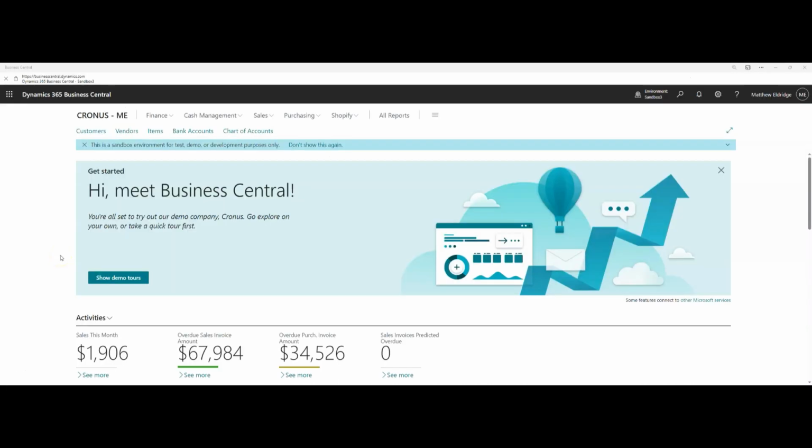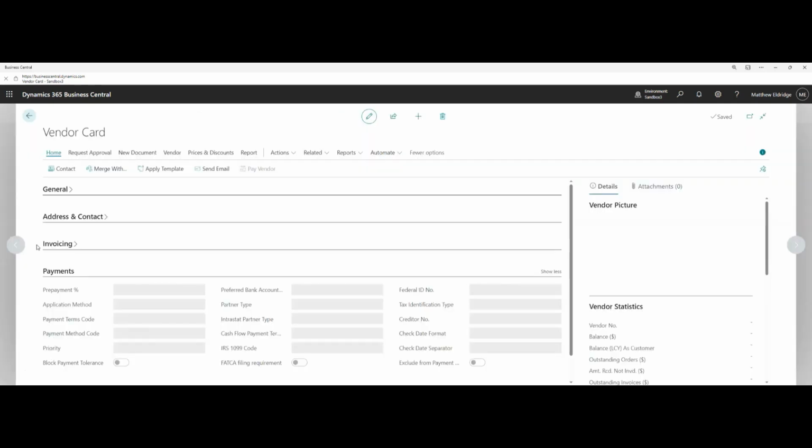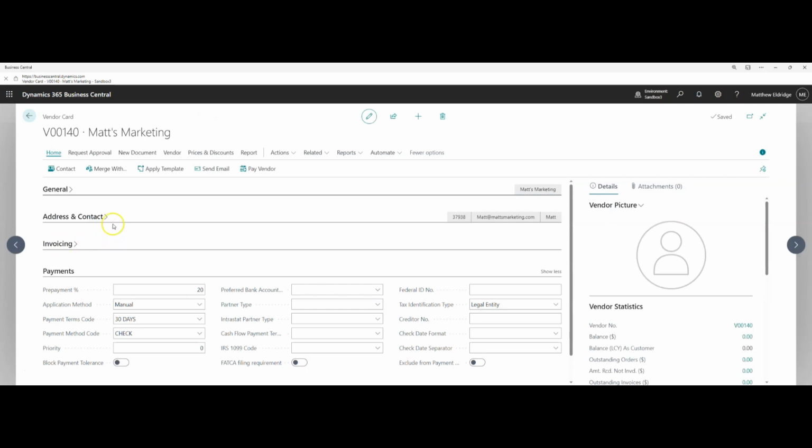I am back on my home page inside of my Business Central app under my test company. What I want to do is navigate to our vendor list, so I'm going to select vendors. And then from here, I'm actually going to select my new vendor that we set up in our previous demo, Matt's Marketing. From here, I'm going to select New Document, and then Purchase Invoice.